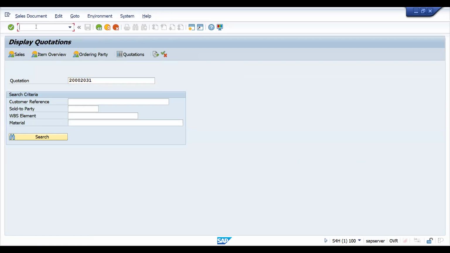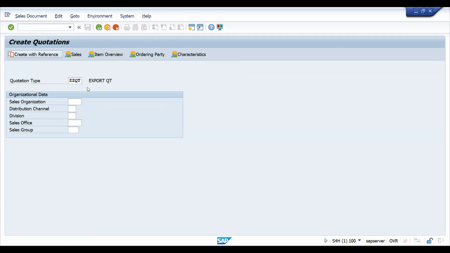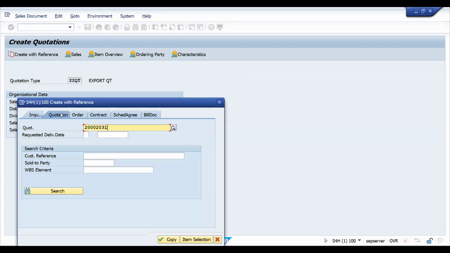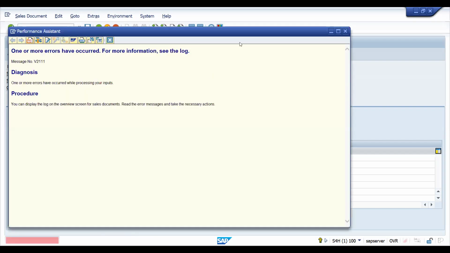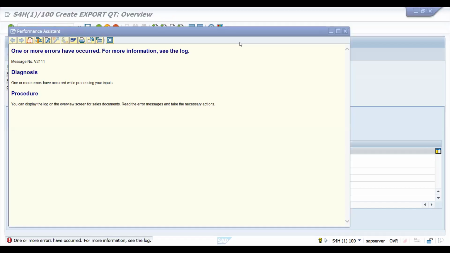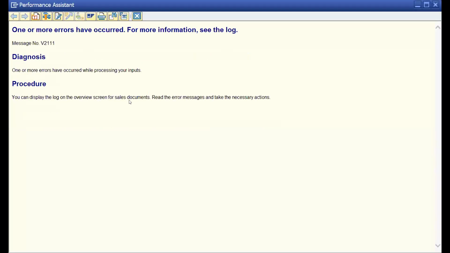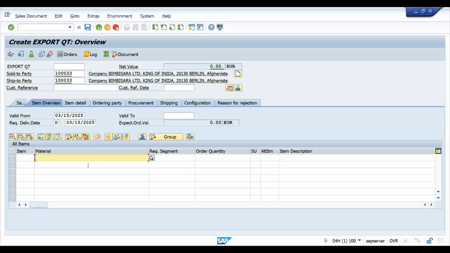So let's copy this. Now let's try to create one more quotation, GGQT to GGQT. So let's try to understand how the system behaves. Let's go for create with reference, go to the quotation, and copy this. Now see this item level, it is not copied. Why is it not copied? Let's try to see this. Previously we used to get some kinds of errors. What it is saying is, process input, display your sales document with necessary action. It is showing in a very general way, don't worry about that. The item category is basically missing in copy control.